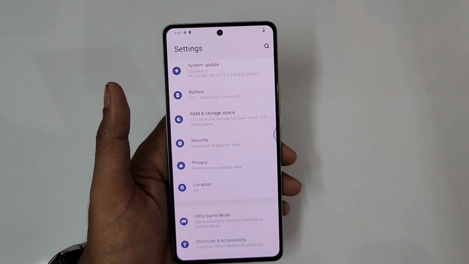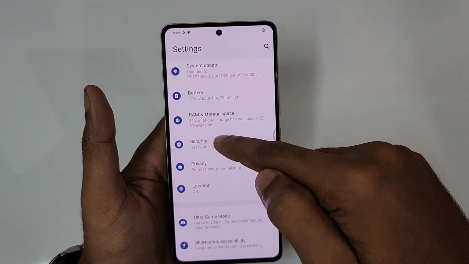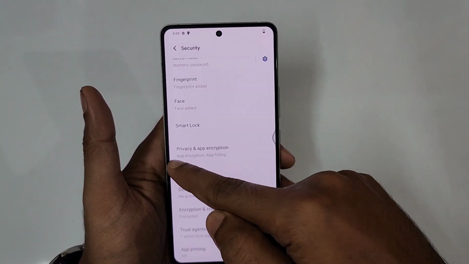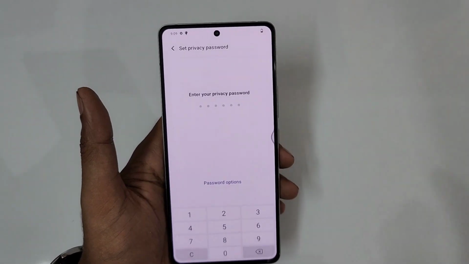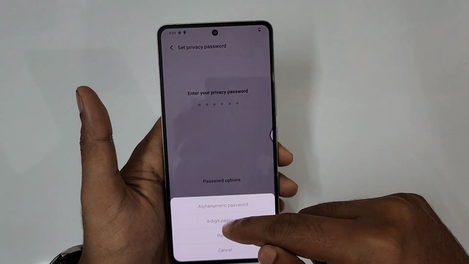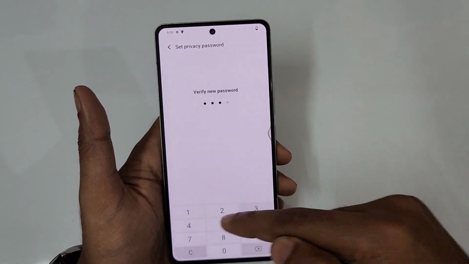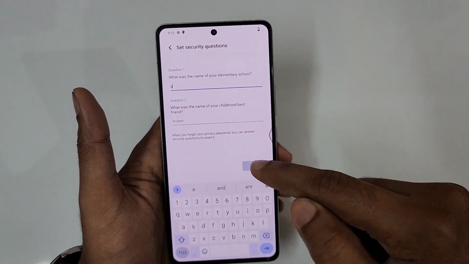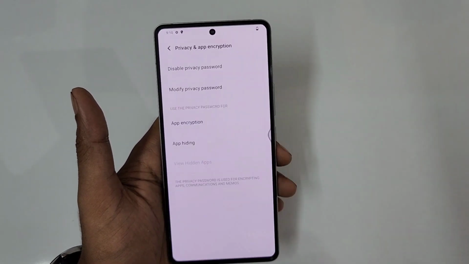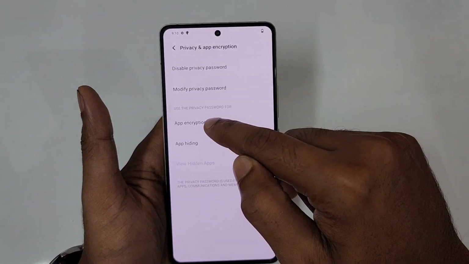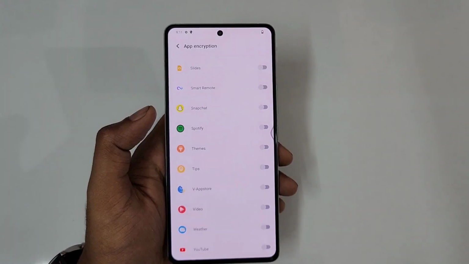So next is the app lock and app hide, which are in Security. Tap on Security, and over here you can find an option called privacy and app permission. Just tap over here, and it asks you to set a password. So I'm just setting 1 2 3 4. Okay, done. And first of all is the app encryption, or app lock.